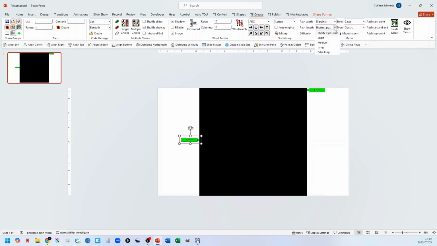Then for the path length, you've got different options here as well. The shortest possible will have a random but still the shortest possible distance from the start point to the end point. Then you've got short, medium, long, and extra long, and for each of them it will add extra deviations and detours to the shortest path possible. Obviously it'll depend on the size of the shape and the path width how long the path can really be.